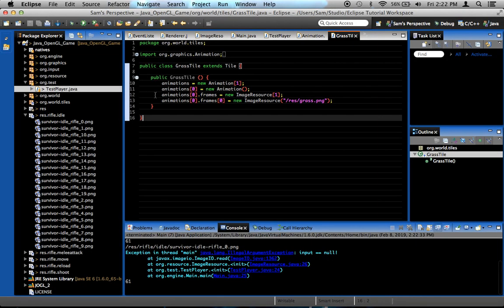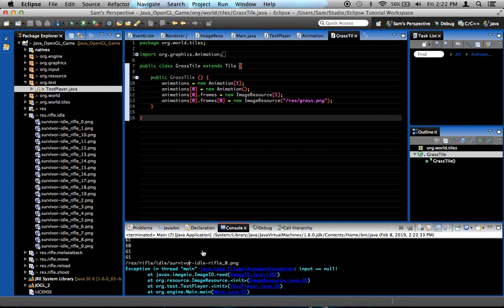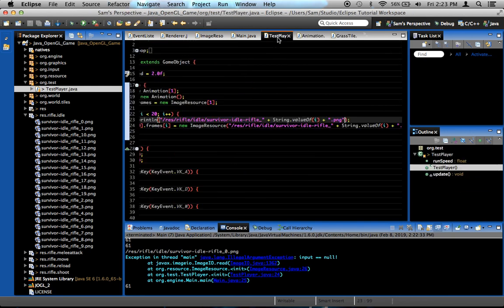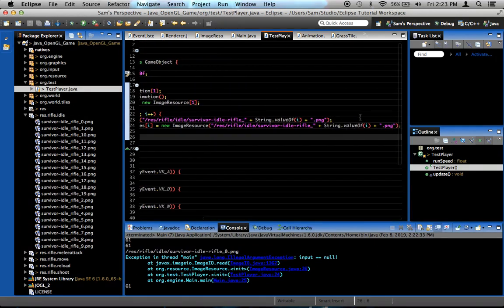I need to reduce the size of the grass tile map right now because it's getting in the way. All right. So it's failing on the first one. Okay, you probably have caught this before I did. We're doing survivor-idle-rifle. It's supposed to be survivor-idle_rifle. I just sort of glossed over it when I looked at what we were supposed to be loading.